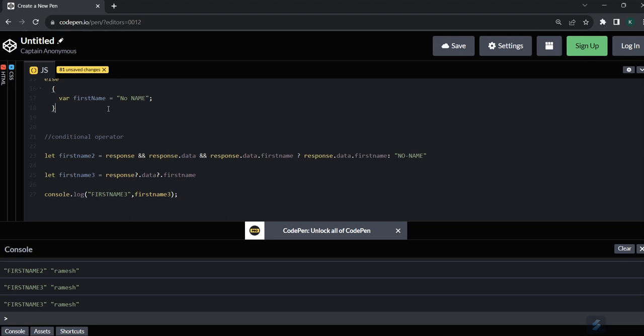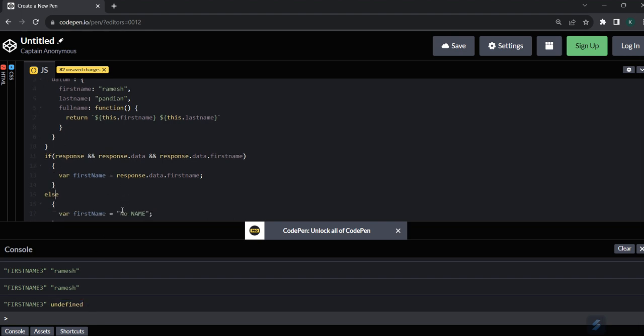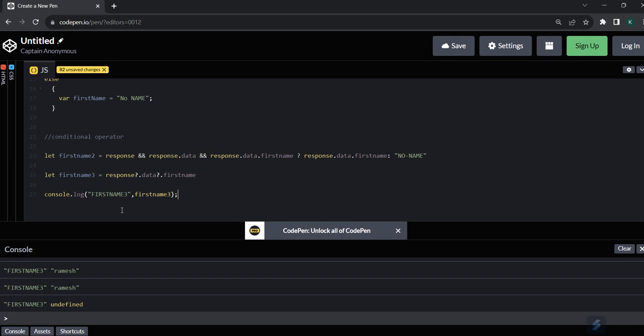Yeah, we are getting first name 3 as Ramesh, right? Now we are accessing the proper properties. If we change it to datum, instead of data I changed it to datum, so it must return undefined. See, now we are getting first name 3 is undefined. How to prevent this? We should not show this undefined to the user in any case, right?